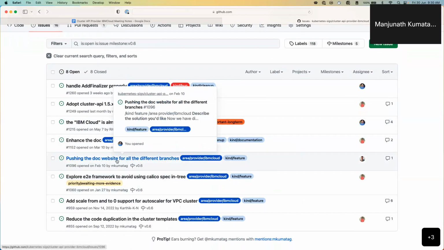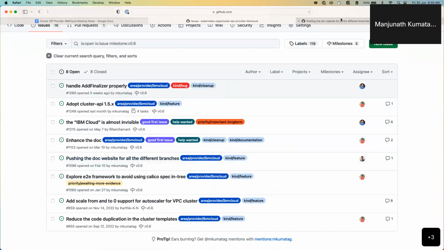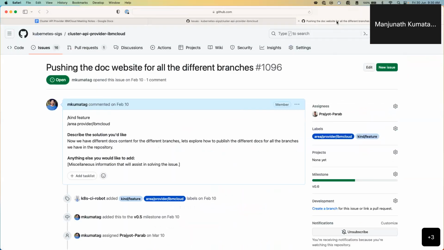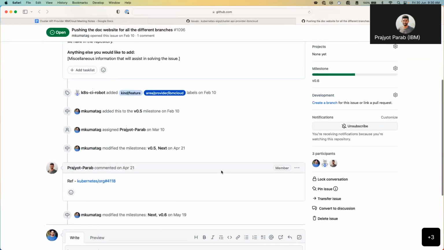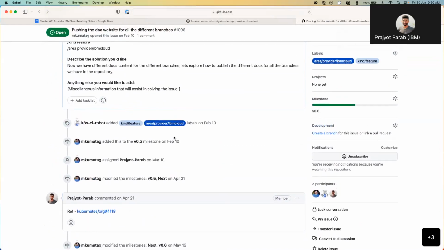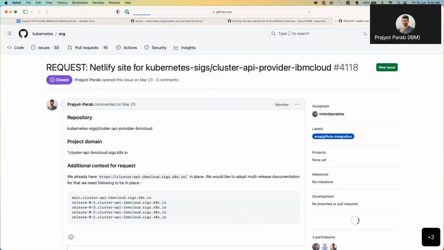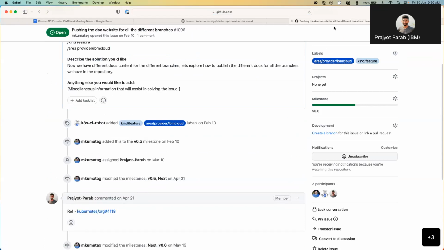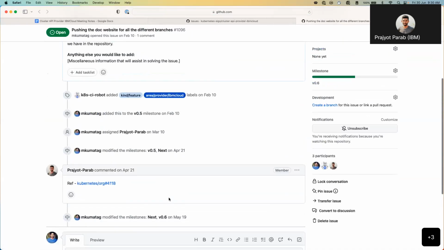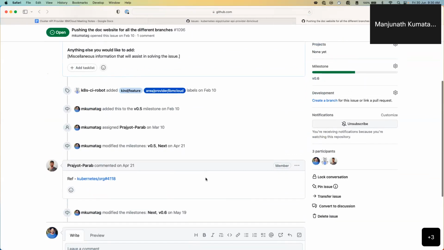Pushing the doc. Any update on this, Rajat, for all the different branches? No, Manju, I don't see any update on the PR that I have raised. I had tagged that person a couple of times. Not this one, there is one more PR. Let me check, I have that open. Can you update that? Yes, I'll add that here.